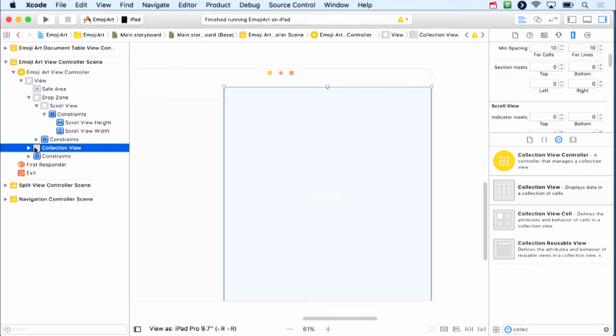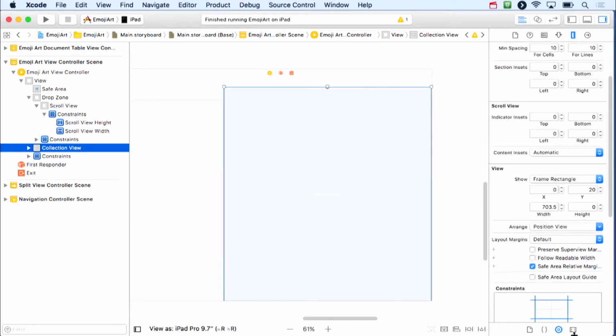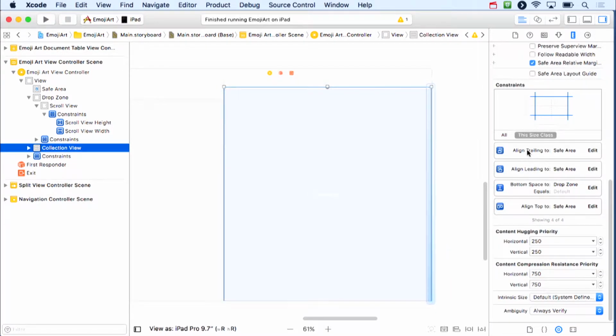Let's look at its constraints. Here are its constraints: the trailing, leading, bottom space to the drop zone, top to the safe area. What's the height of the collection view? Not specified, right? It's like 0. We never set the height. Now, what do we want the height to be? We want the height to be big enough to include those emoji, and we want those emoji to be whatever size the user's accessibility font is. That's what we really want.